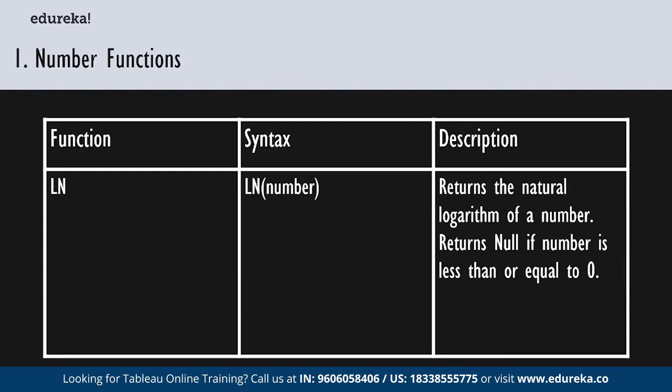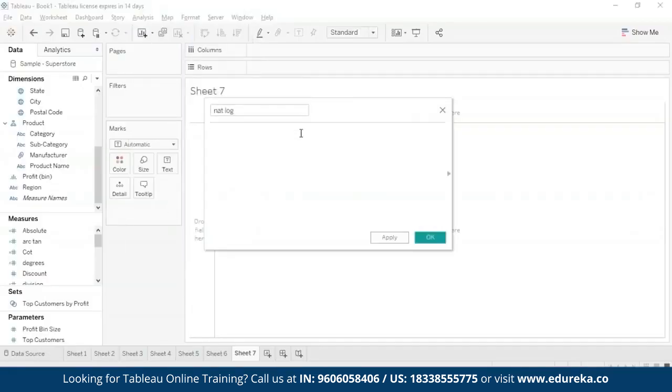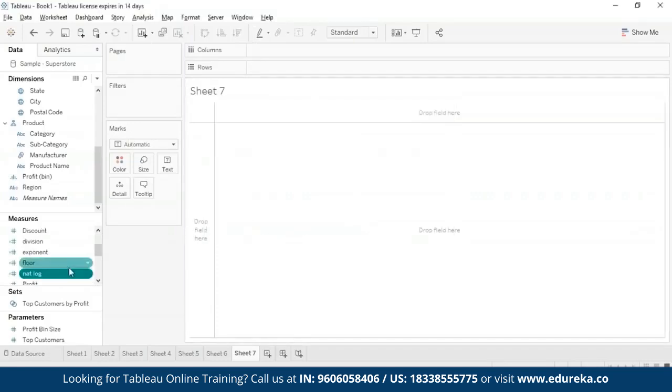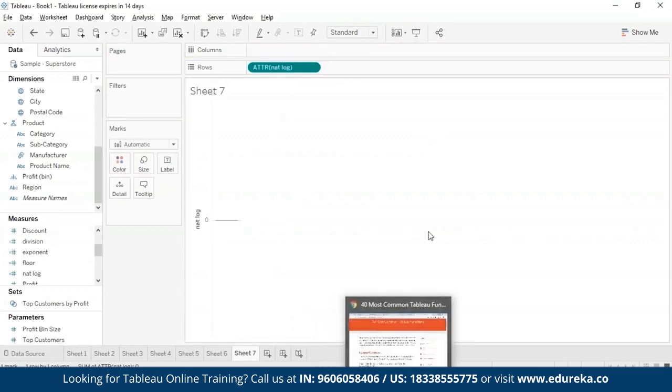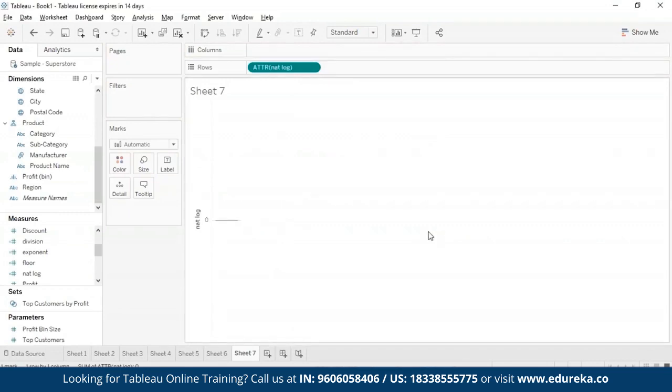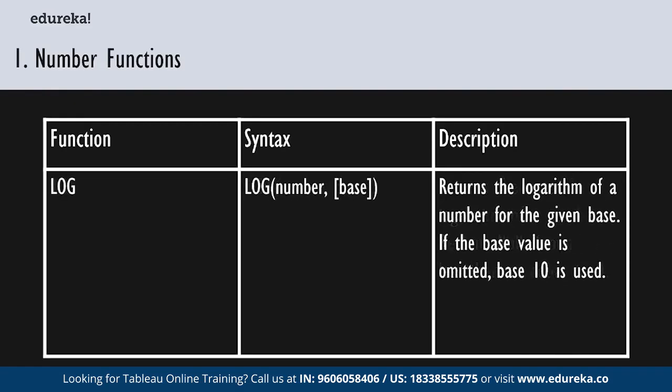Next, we have the natural logarithm of a number. Basically, you type ln and then your number, and it's going to return the natural logarithm. If your number is less than or equal to 0, it's going to return a null value. As we know, the natural log of 1 is 0, so that is what we get. That's the only one I remember from school, and that's the reason I put that in as my input.